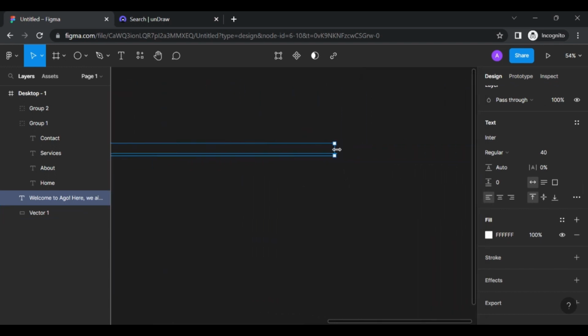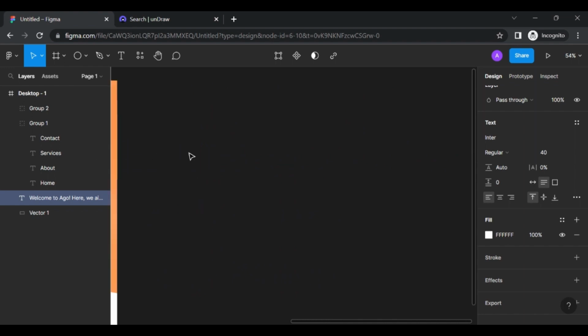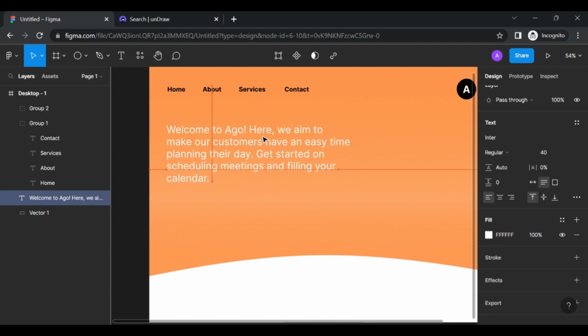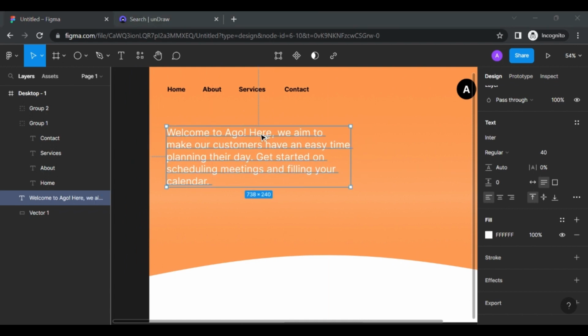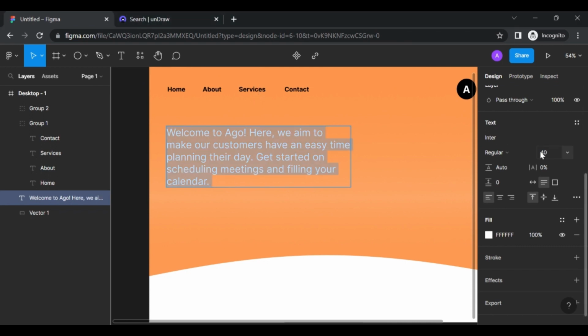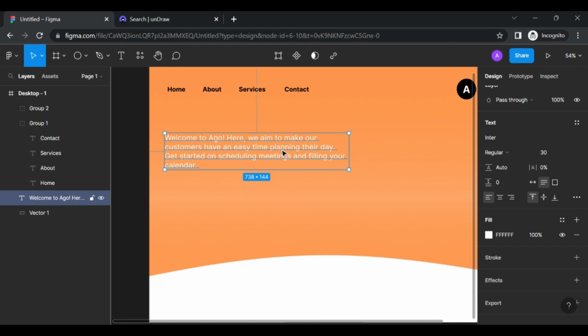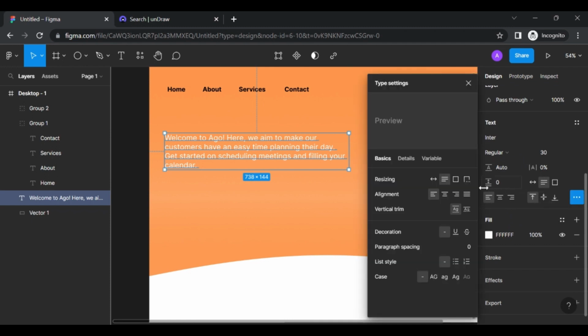So we just have to resize this. And then the fonts are too big, so we need to make that smaller. So maybe I'll have this in 30. That's much better. So I want this text to be justified so that it fits well. So I'll just come here to these three dots, click that, and under alignment I'll go to justified.